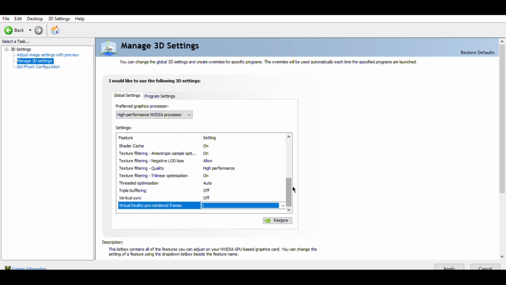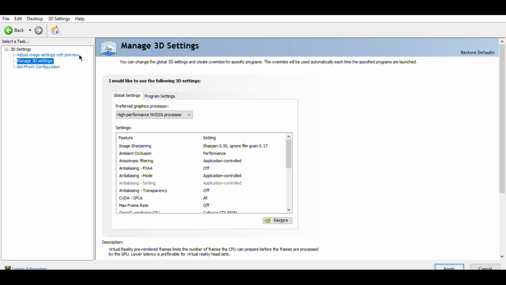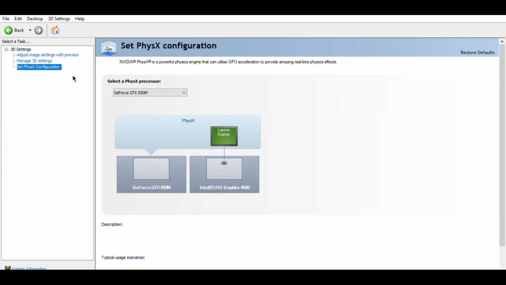After you change all the settings, click apply. Finally, go to set PhysX configuration and select your graphics card and make sure to click apply.